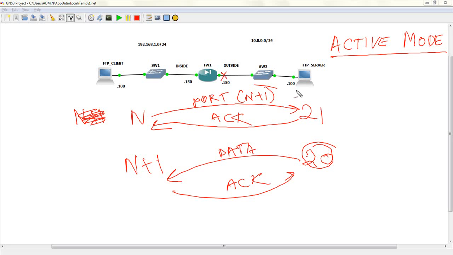It's going to say access list permit TCP any port 20 to any. So what it's going to say is if you have any sessions coming in from port 20, allow them. So for active mode to work, all you need to do on the firewall is open up the TCP port 20 to be allowed in.